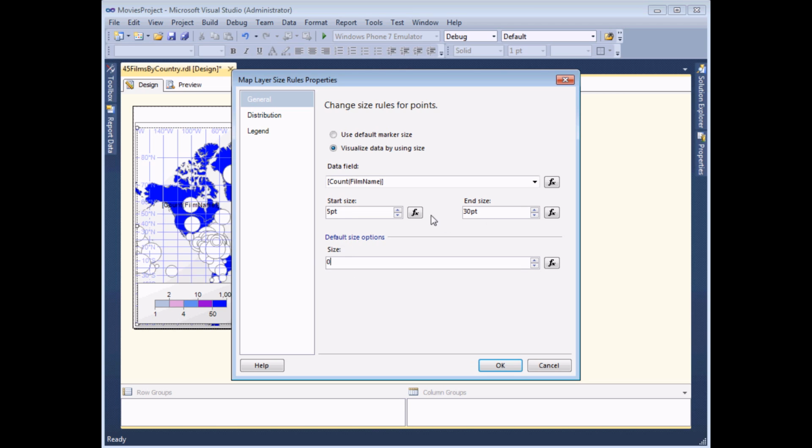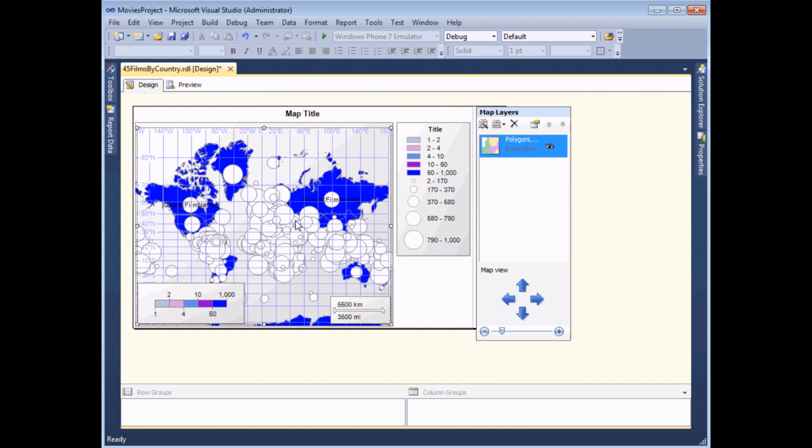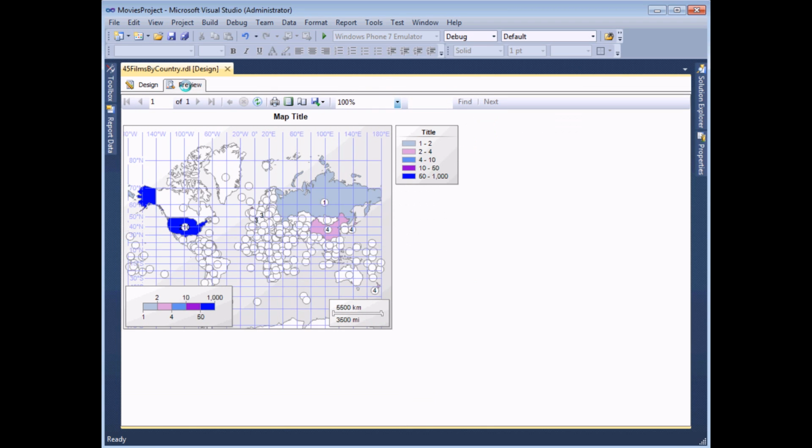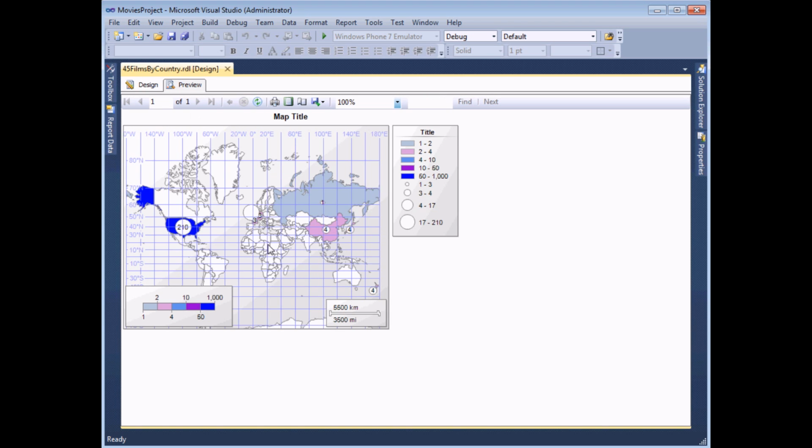The start and end size options, by the way, simply determine how small and large reporting services will draw markers for countries with data. If I click OK at this point and then preview the report, I have a somewhat tidy report, so countries with no data don't display any circles at all, and I get a different sized marker for countries with different numbers of films.